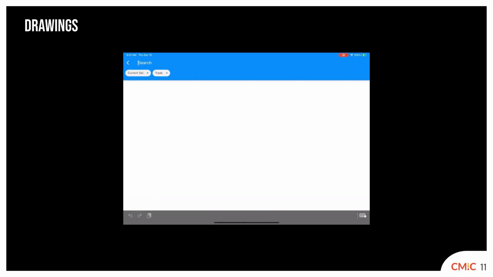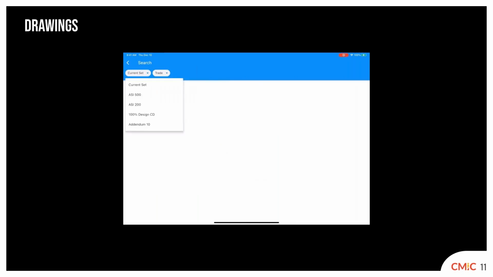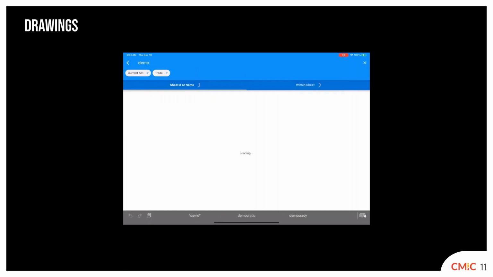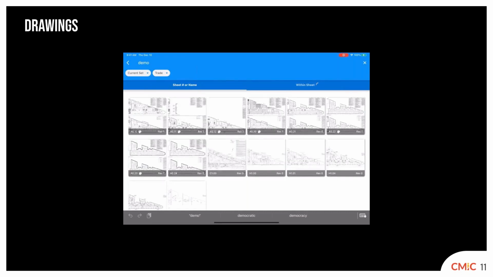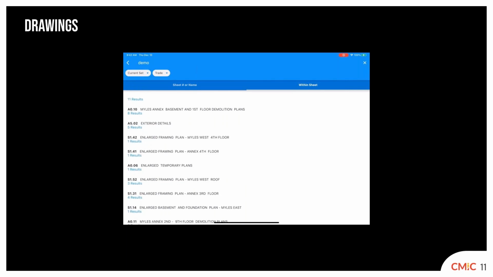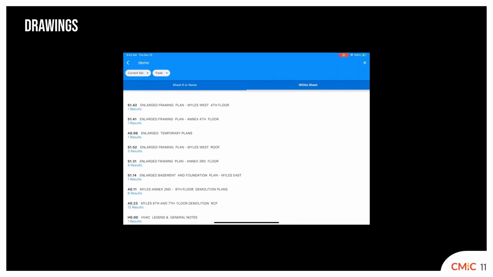To filter, I'll select the search button, and users can filter the set by trade, and they can filter by revision. So now this is where Field R12 is on another level. So now you can keyword search and find results within a sheet number or name, and you can also search within the sheet. So here are all of the results. I'll select drawing sheet A0.11, and when it opens, all of the results will be highlighted for me.